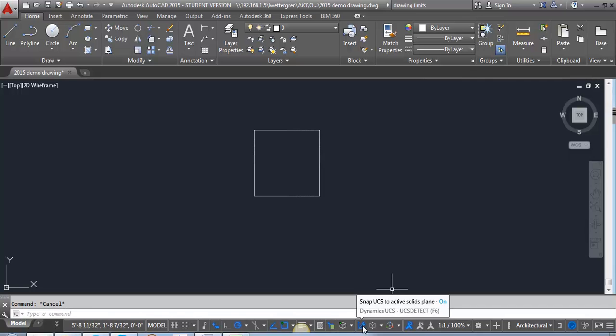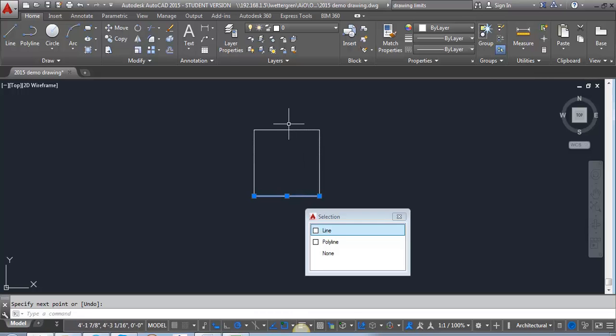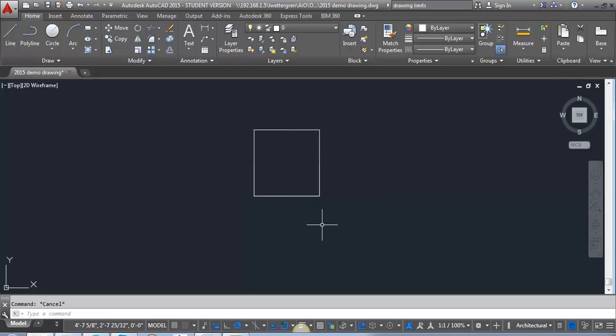And going across, we don't really need to worry about these. There's one here though that I want to talk about, selection cycling. I like to draw with that on because I'm going to draw a line right on top of this line here. If I've got it on, and I want to select this square that I first drew, which was called a polyline, it allows me to then select that. So I like to have that on, but everything is based on personal preference.